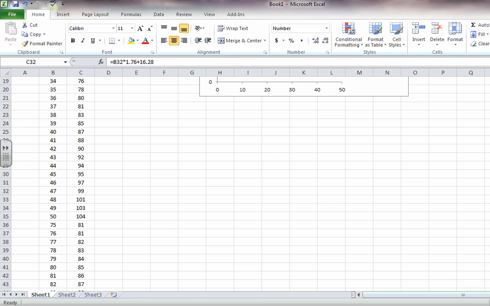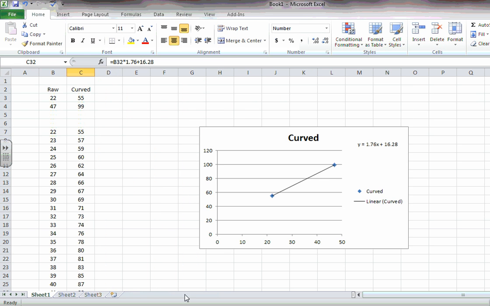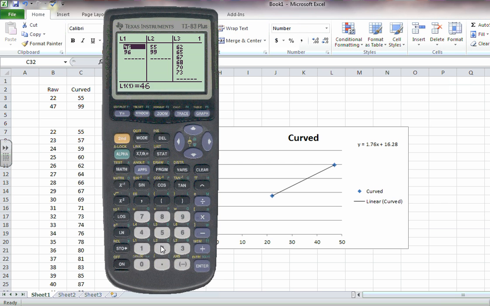Similarly, using the TI-83, we're going to use the stat input. So I'm going to turn my TI-83 on. You can see my previous results and my previous graph. I'm going to go back to stat and do edit. I'm going to change the inputs for this curve, which we said to, let's see, I want to match it. Let's get those numbers up here and go 22 and 47. And I'm going to leave the 55 and 99.